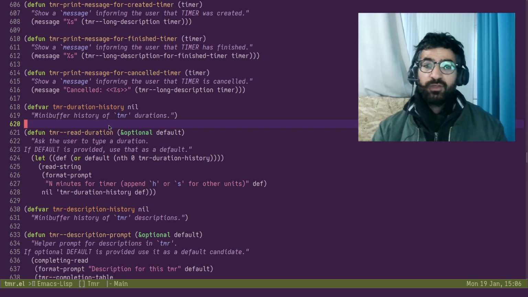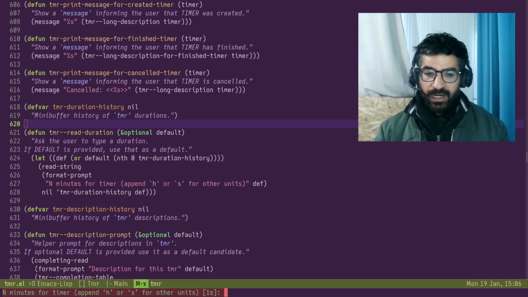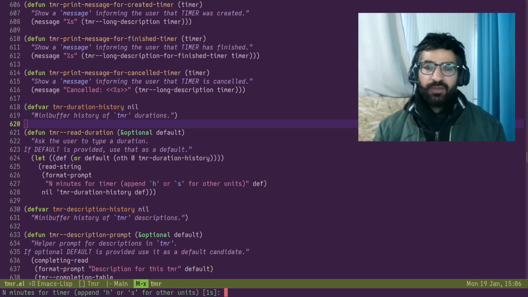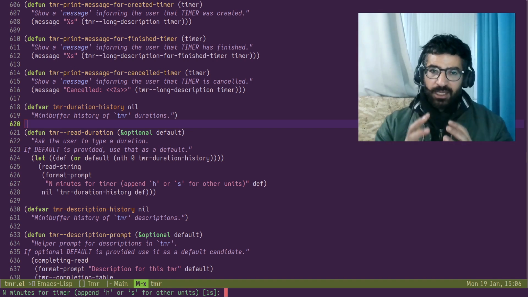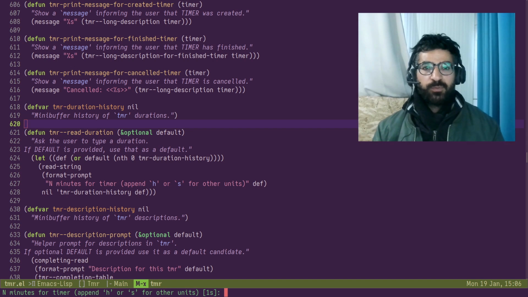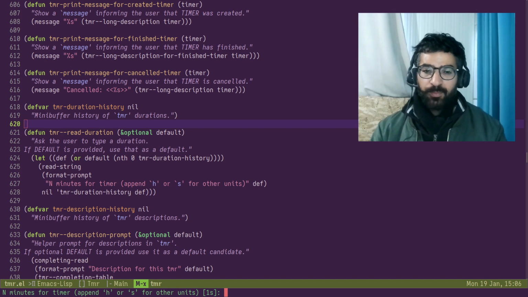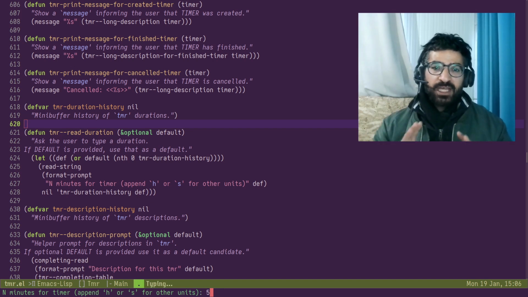The first point of entry is the Emacs TMR command. I will invoke this command now, and it asks me for a duration. At the heart of TMR is the idea of how we express the duration of a timer. We use a simple notation where we just give it a number. I will say, for example, 5. If we just give it a number like this, it means minutes.